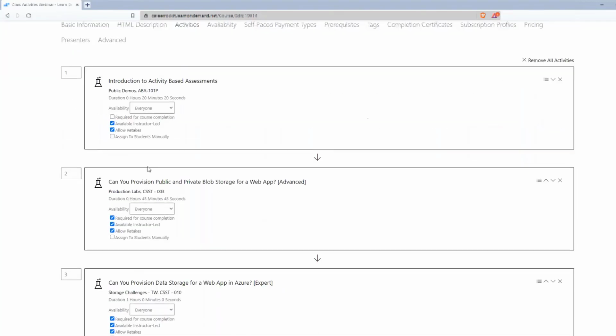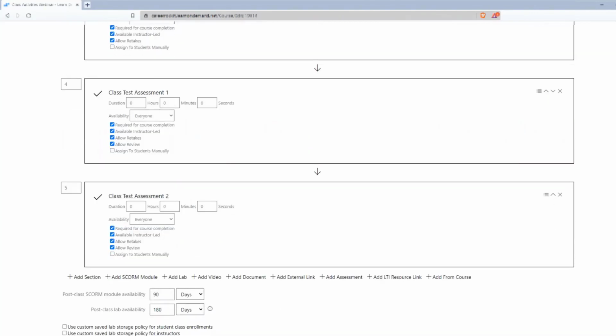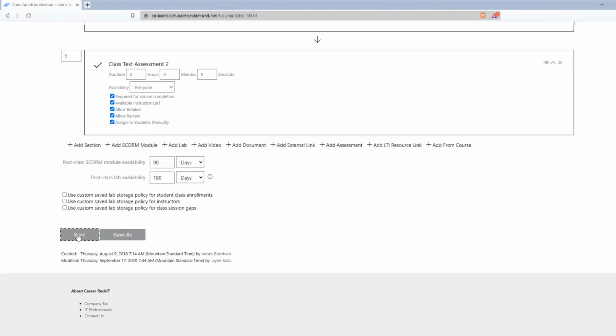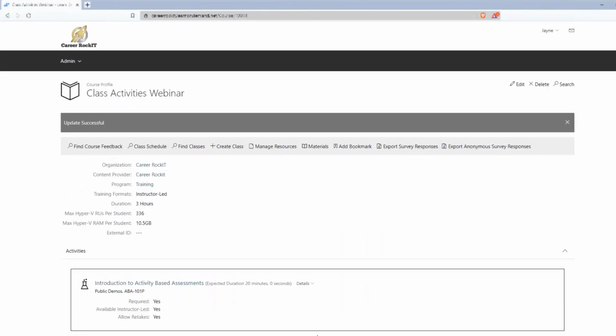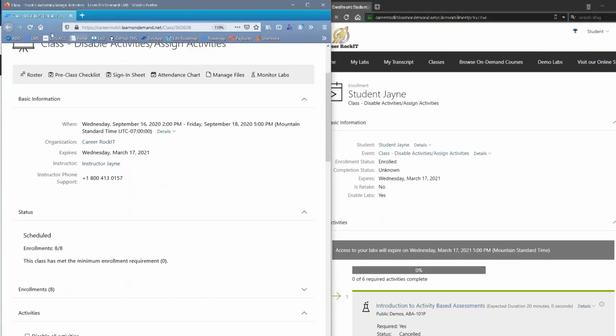So at the bottom, I have 2 activities that are assessments. And in this case, I want to only assign half the class assessment 1, and I want to assign the other half of the class assessment 2, so that they can be taking a comparable test to each other, but not everybody gets the same test. So once I've checked that assign to students manually, and I save my course, we'll see it update in our class. So let me refresh the screen.